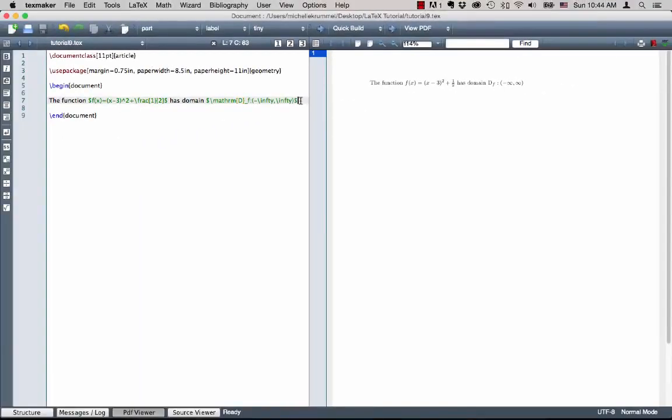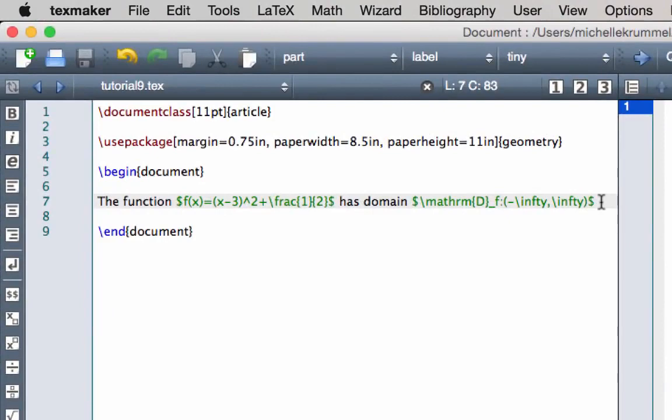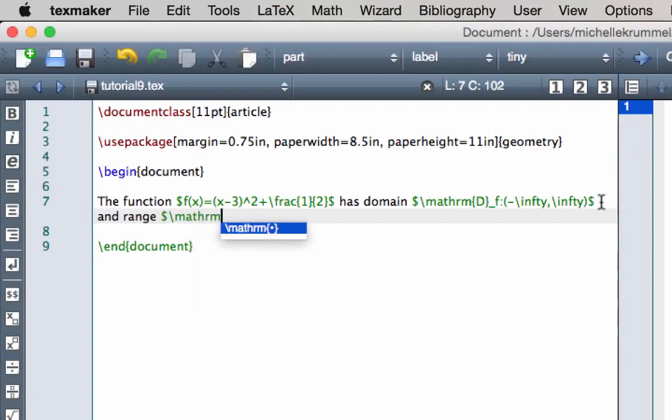So let's finish by describing the range. So the function f of x has domain from -infinity to infinity, and range, so I'm going to do something very similar here. I'm going to use a capital R for the range. So I'm going to go into math mode, but I don't want the R to be in italics, so \mathrm, and in TeXmaker you can see it's trying to complete the command for me. So if I hit enter, it'll type the braces for me, and I can just type my R in the center there, and use the right arrow to come out of the braces.